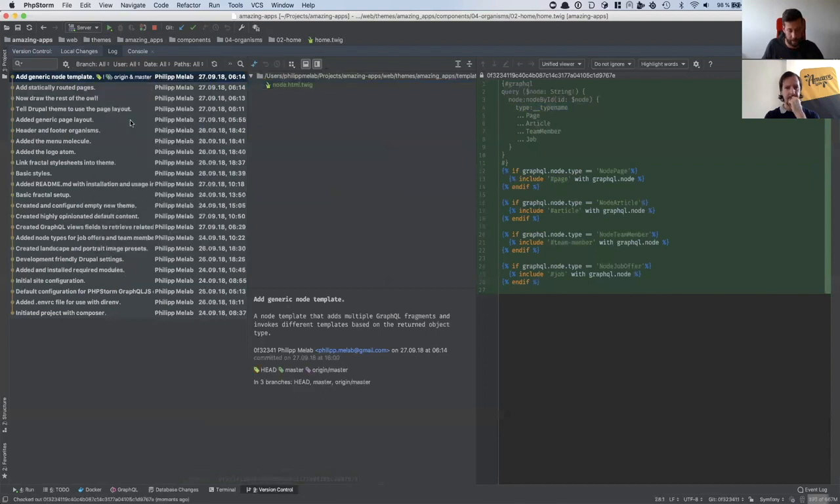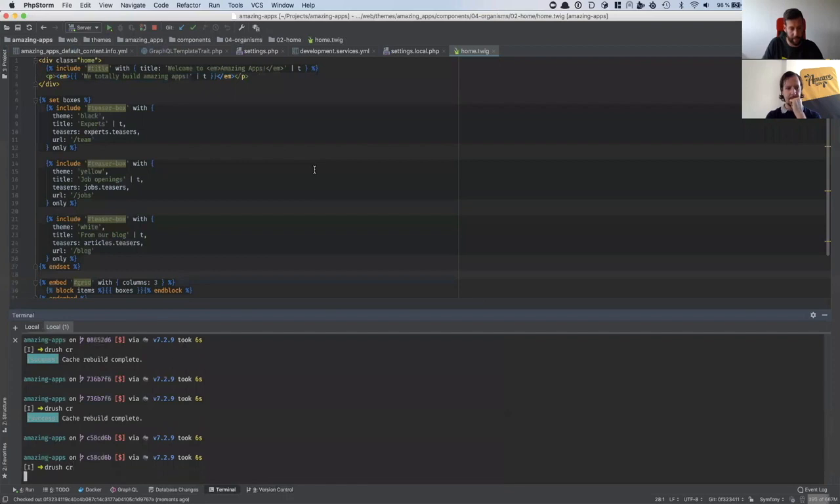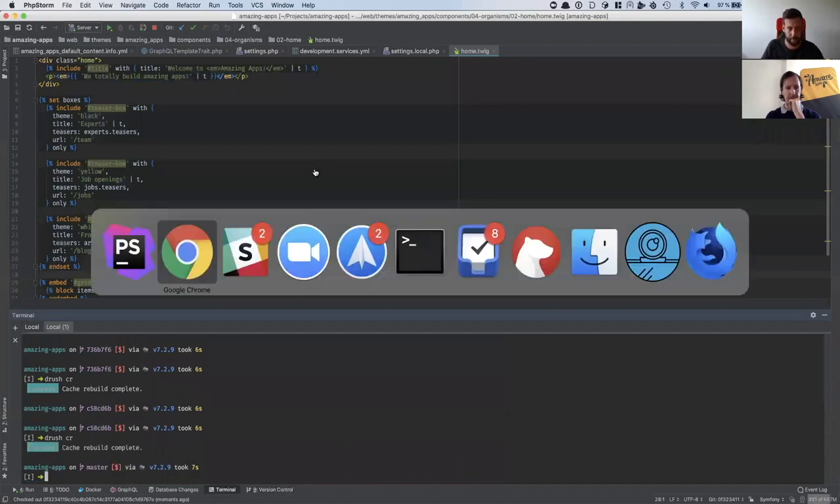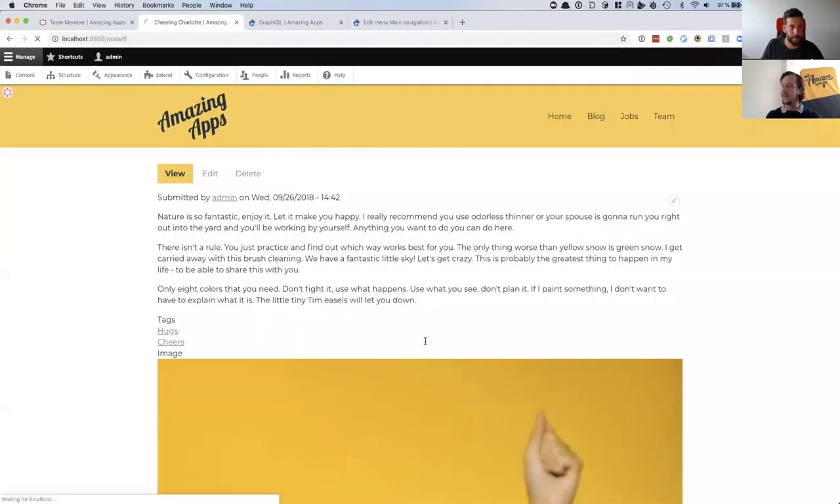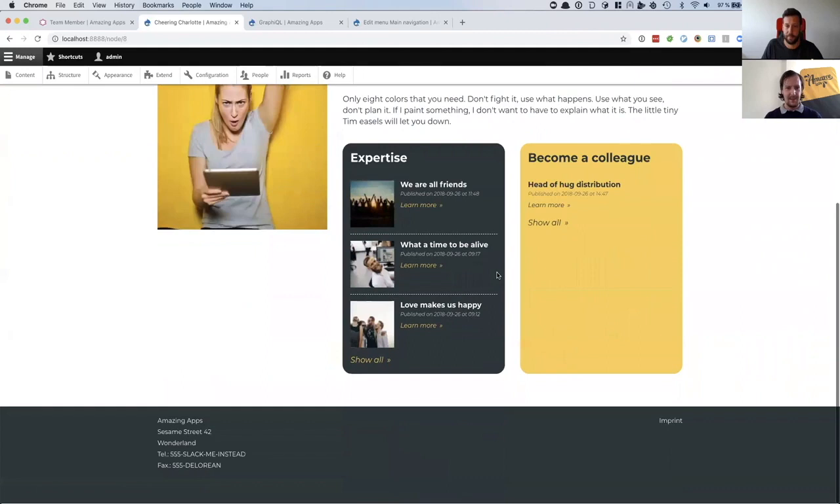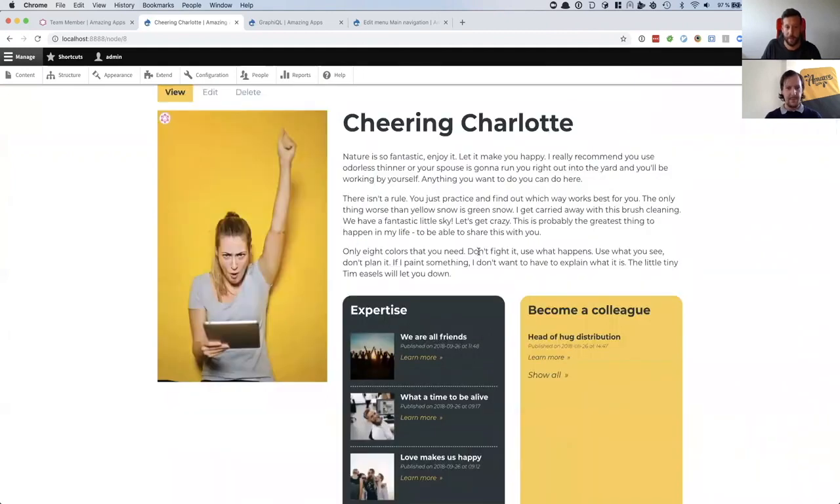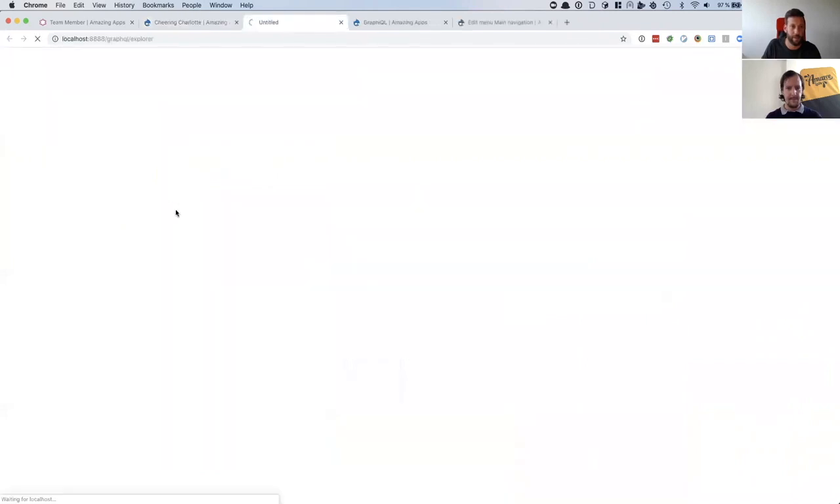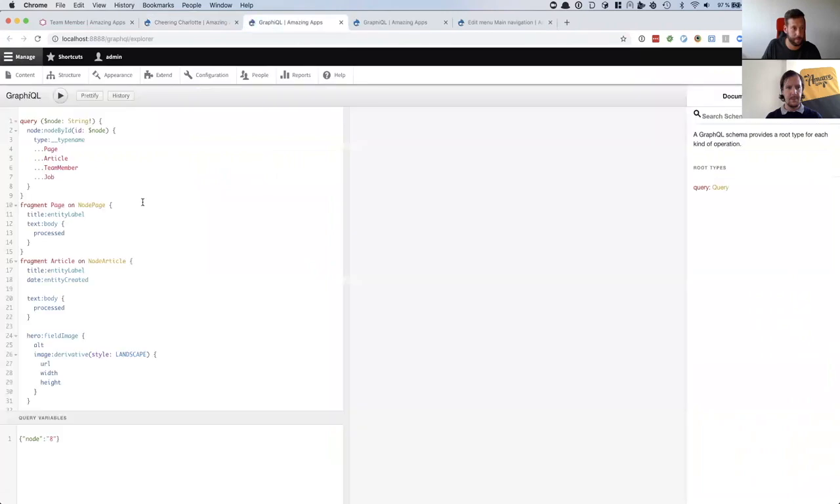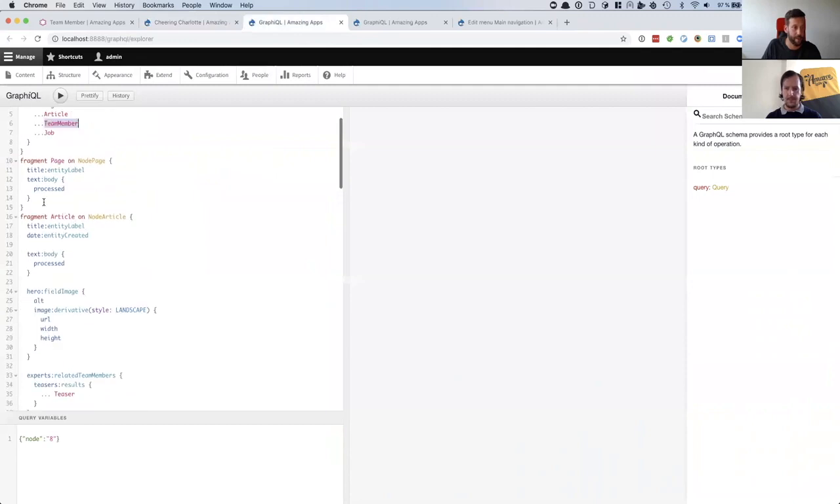And so we're going to check out this revision and clear the cache again. And here's our layout, along with related content. And if we look at this query, we see that these are our types that we added. And these are the fragments.